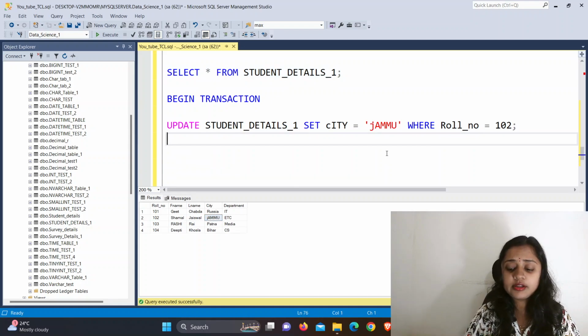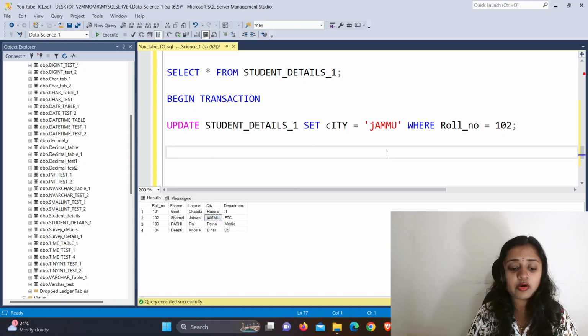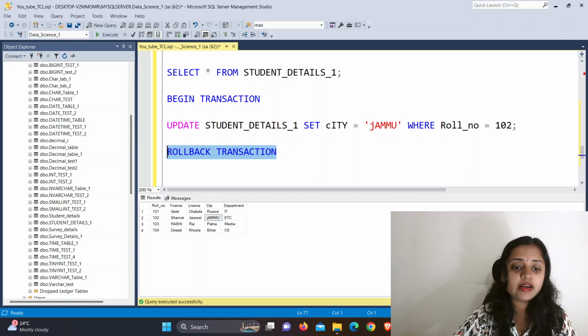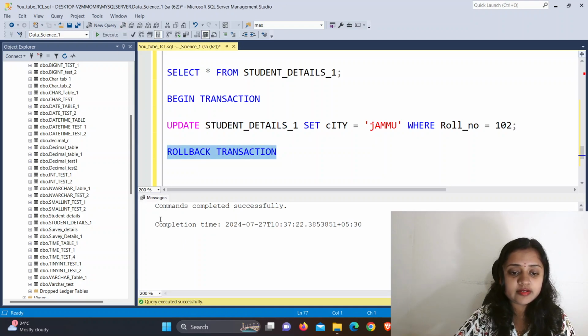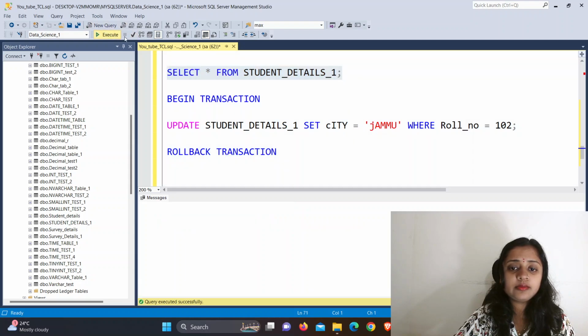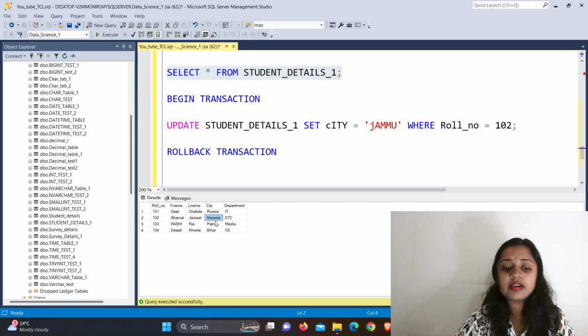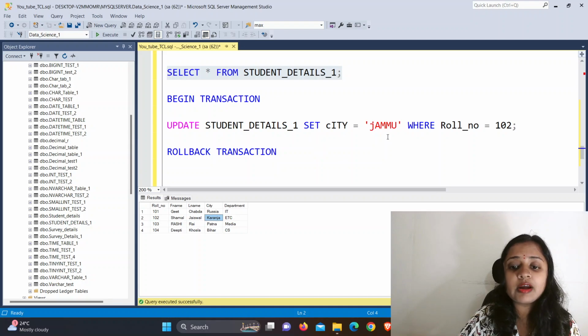Now if I want to roll back the transaction, rollback transaction, which is the first option of the TCL category, I select this piece of code and hit the execute button. Commands completed successfully. Now select star from student_details_1. So see, the row with roll number 102 has gone back to the city Karanja, which means the earlier data has been fetched successfully. We had updated it to Jammu, but it has restored the earlier data.